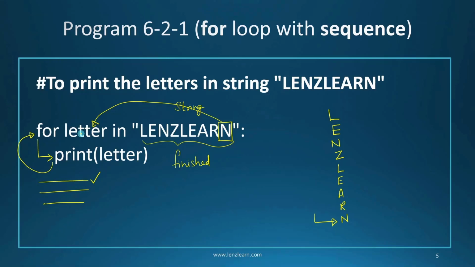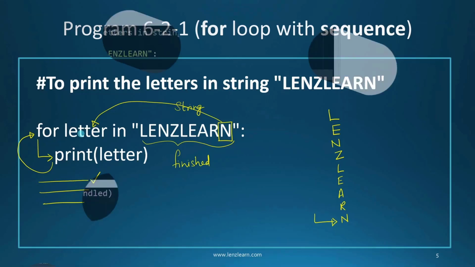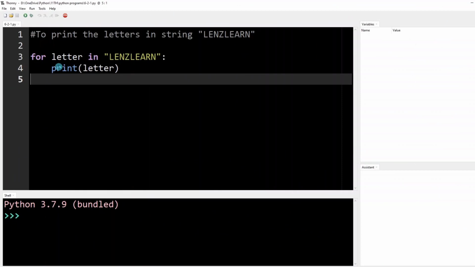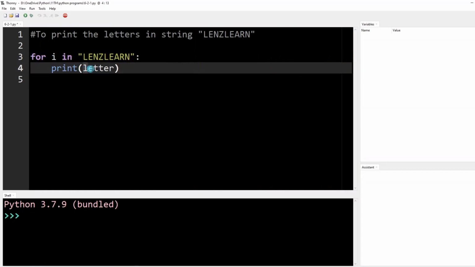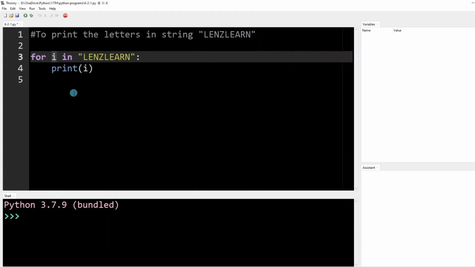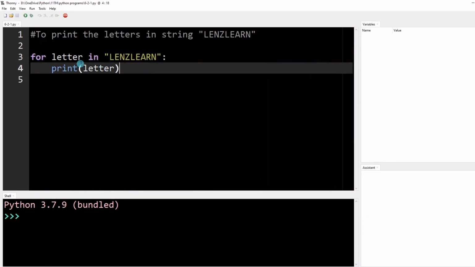So now let us run this small program and see the output. Here you can see our program is ready. We have our for loop with control variable letter. You can have any variable name here, right? If you want, you can make it i, and you just have to provide i over here. This will produce the same result. So this is just a variable name. Any valid identifier you can give it over there. Anyway, this is the program that we are going to run.